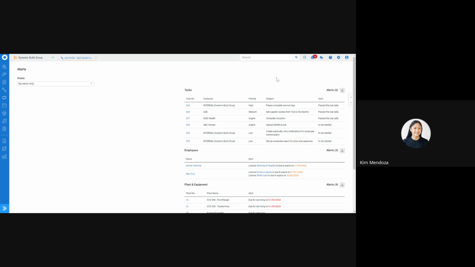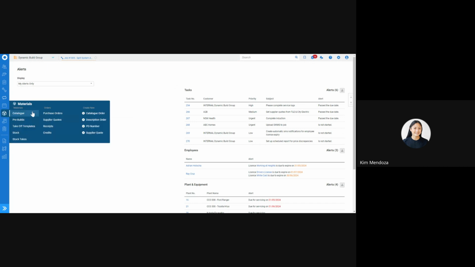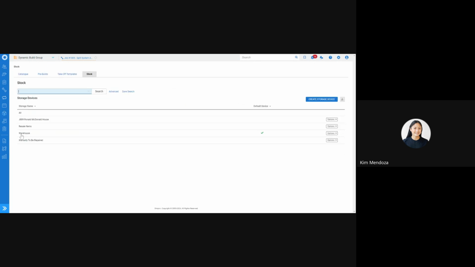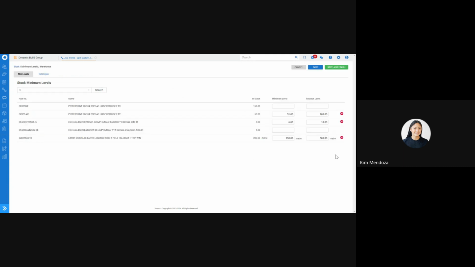Coming back to my stock alerts, they have now been removed. If you would like to set restock levels, you can come into your stock area. You can go to your storage device and click on stock levels. Let's say you don't want these alerts anymore, so then we can just zero them out. And then we can save and finish.